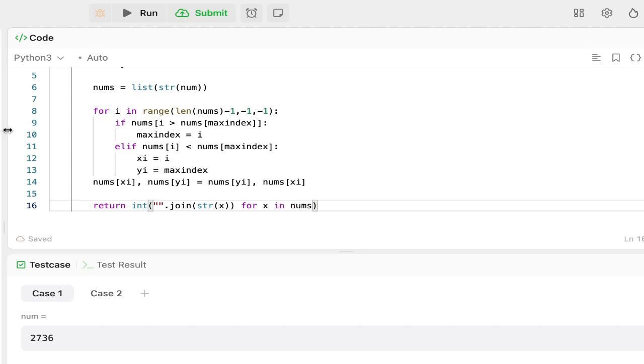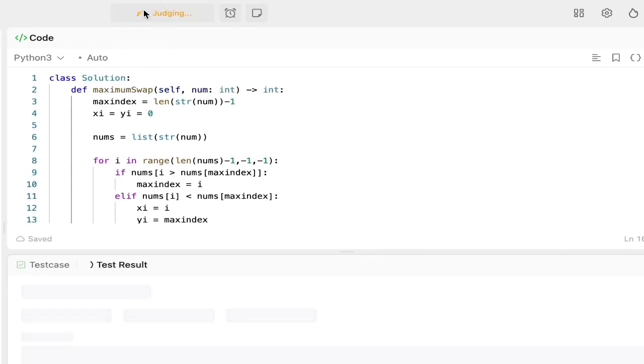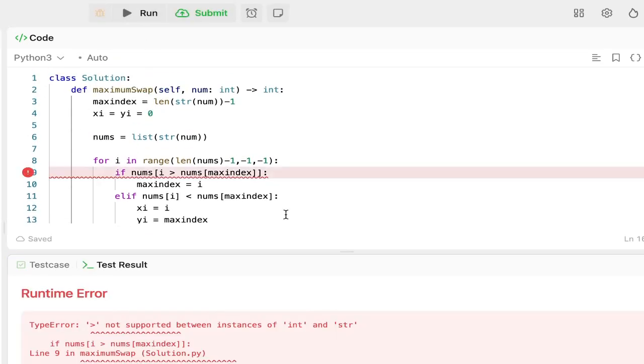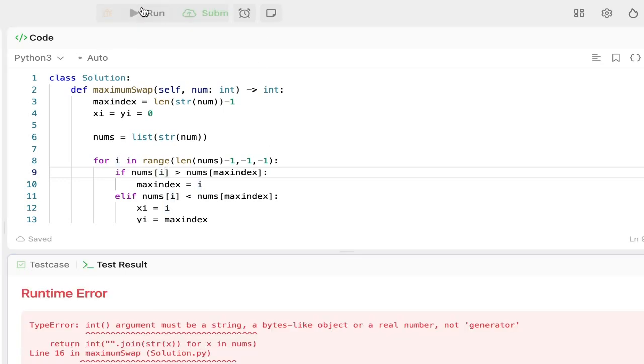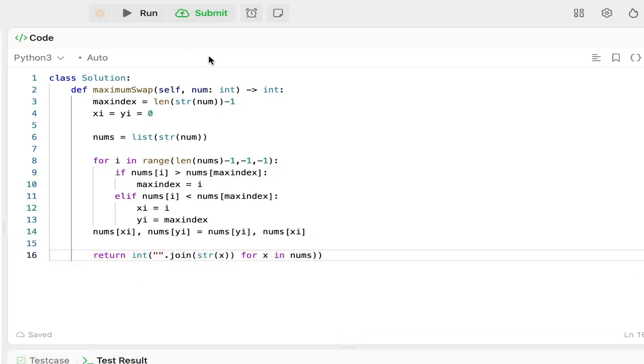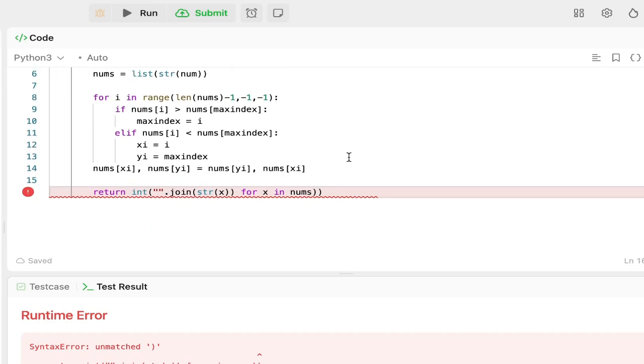That's pretty much it. Now let me submit it. Let me correct the typo. Now let me submit it. There is an additional parenthesis.